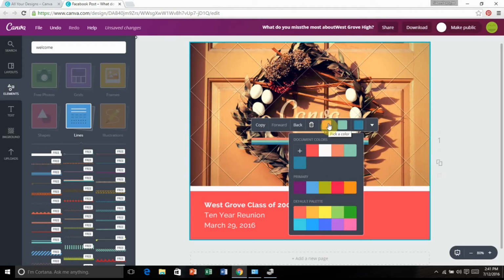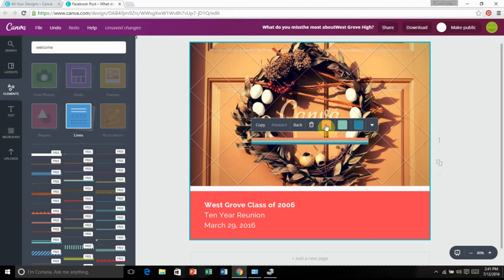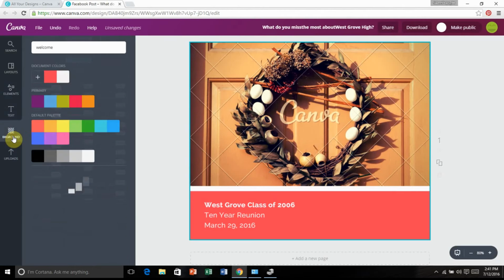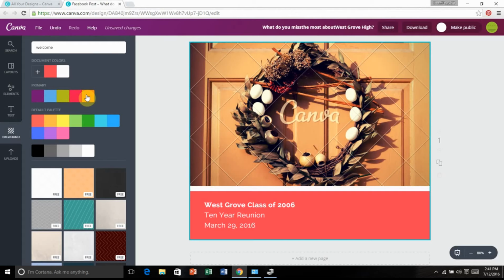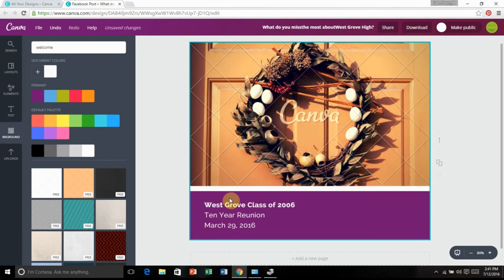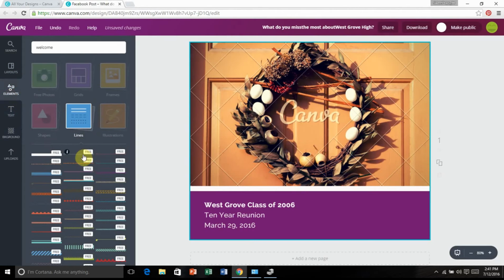But anyway, you can change all these colors to suit whatever you want to do. So let's go to background and see all of our branding colors are right here. I'm going to change our background to the purple. Oh, that's the background. This must be a line. Or maybe it's not. So anyway, you can change the background. You can change the colors of the elements that you use to fit our branding. And you need to make sure you pay attention to the branding guidelines.